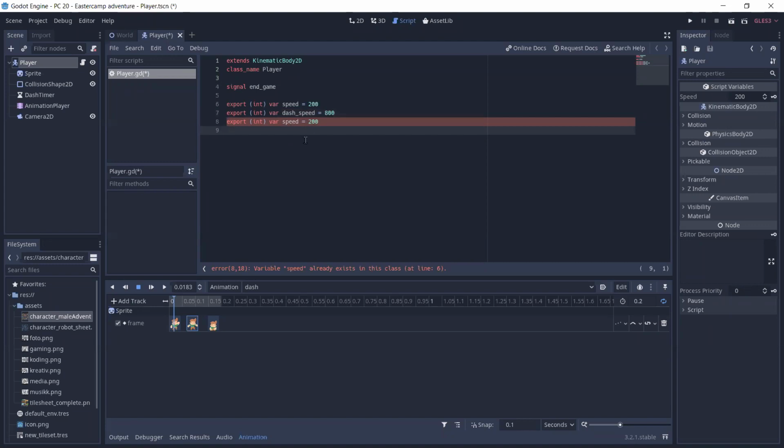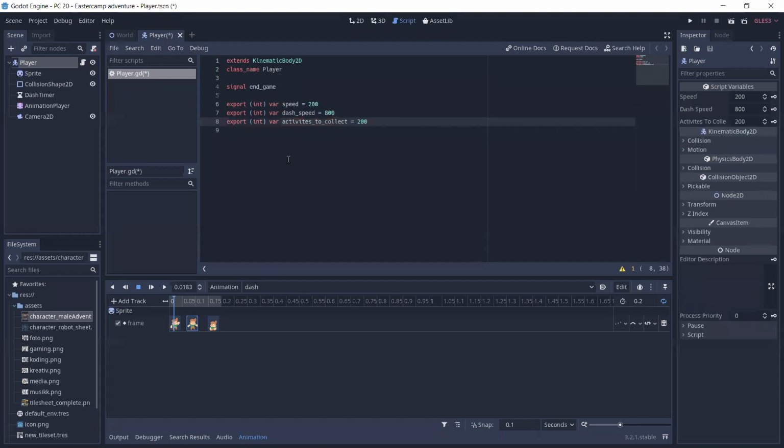And then the third variable will be activities to collect. Activities underscore to underscore collect. You can basically call your variables as you wish, but I propose to stay with my names because we will be using the variables later in the code. So we have 6 activities to collect. So I put 6 inside the activities to collect variable.